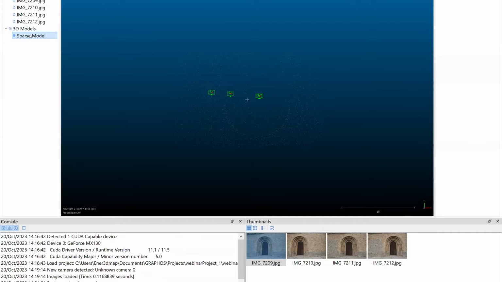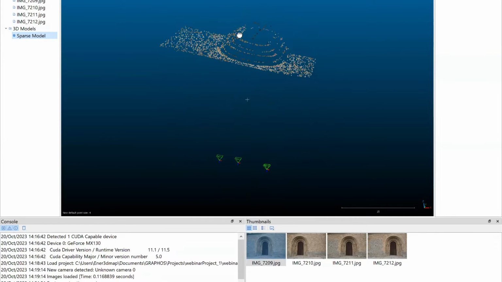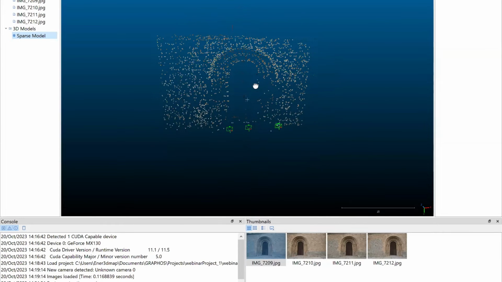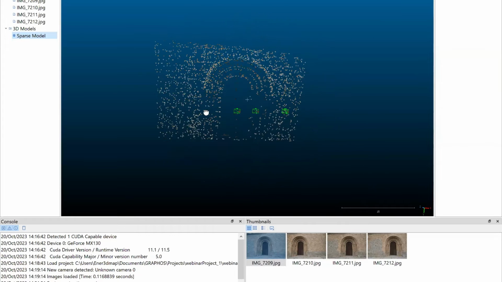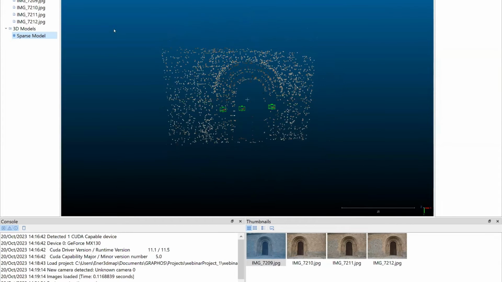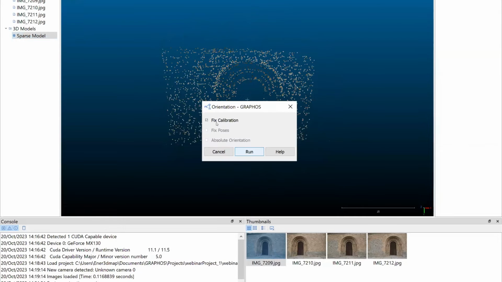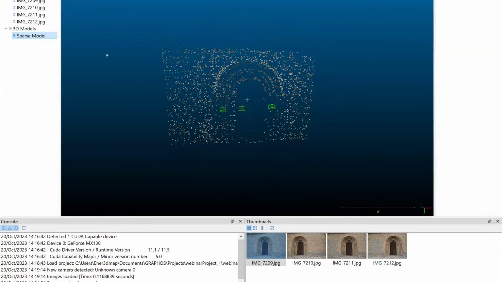By double click on this, we can see it here, but it's not really clear. Let's put a bigger point size. We can see the reconstruction and also the position of the cameras. Since the self-calibration of the cameras is made automatically, if we again go to orientation, now you see that the fixed calibration is available.